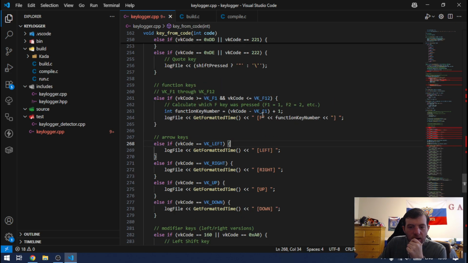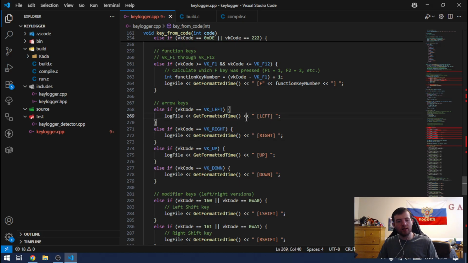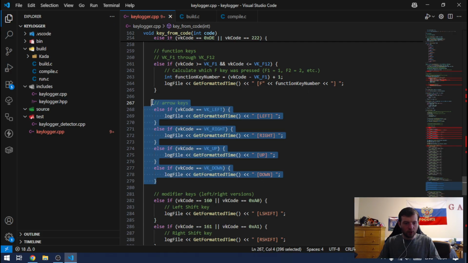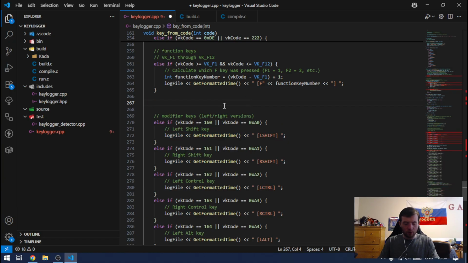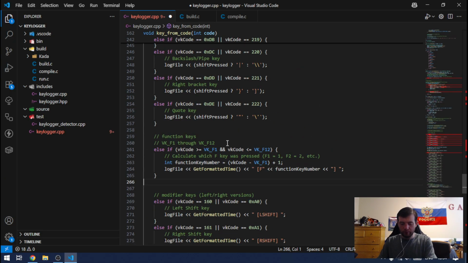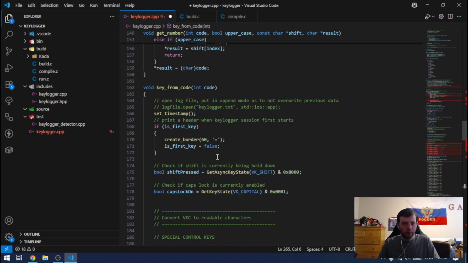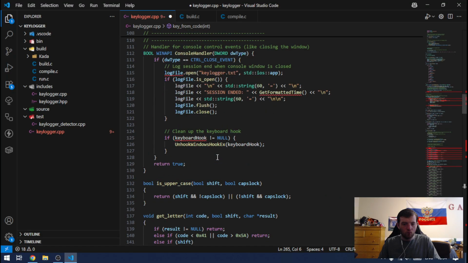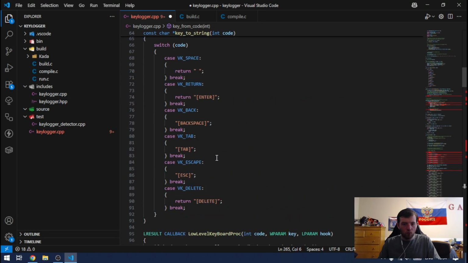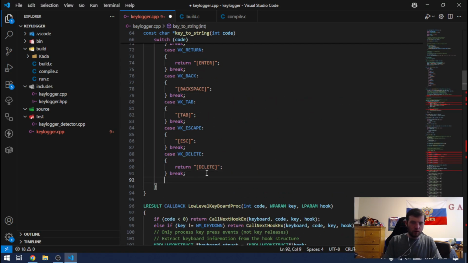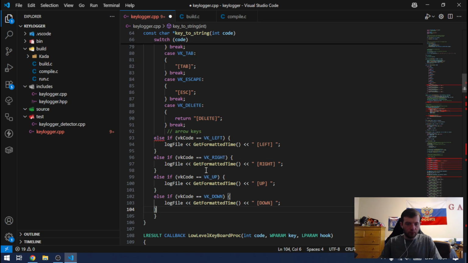Yeah. Okay, so these ones are easy. We can do the arrow keys. These can go in our key to string function because they're just equals. Or is it up here? Yeah. Okay.